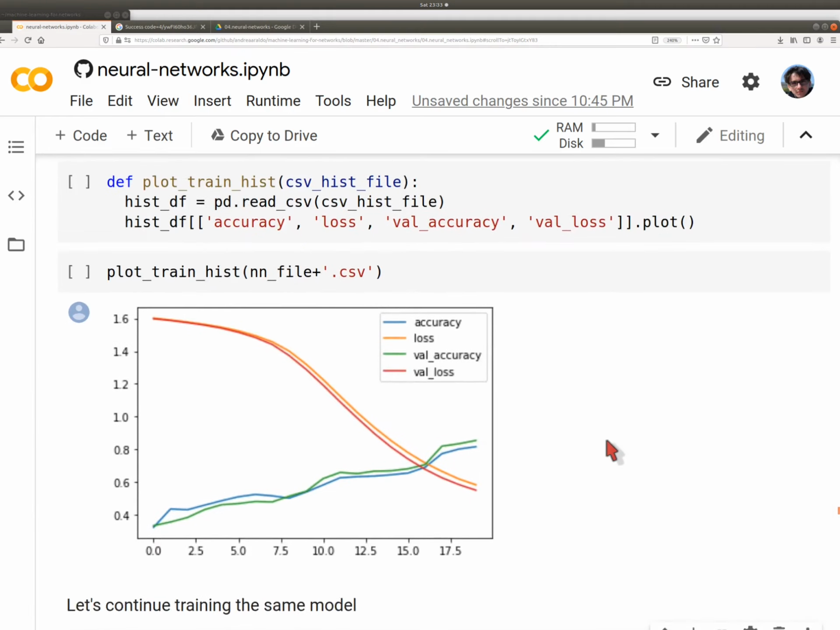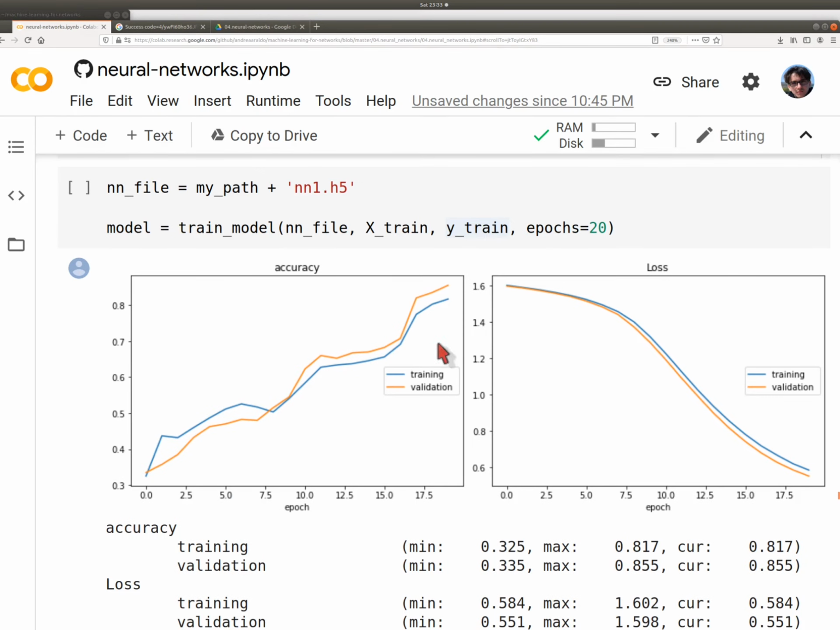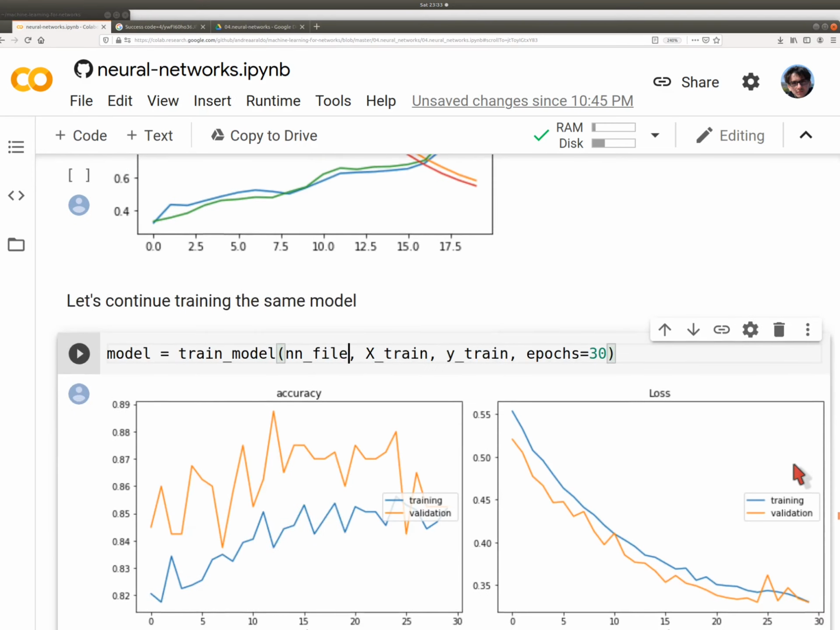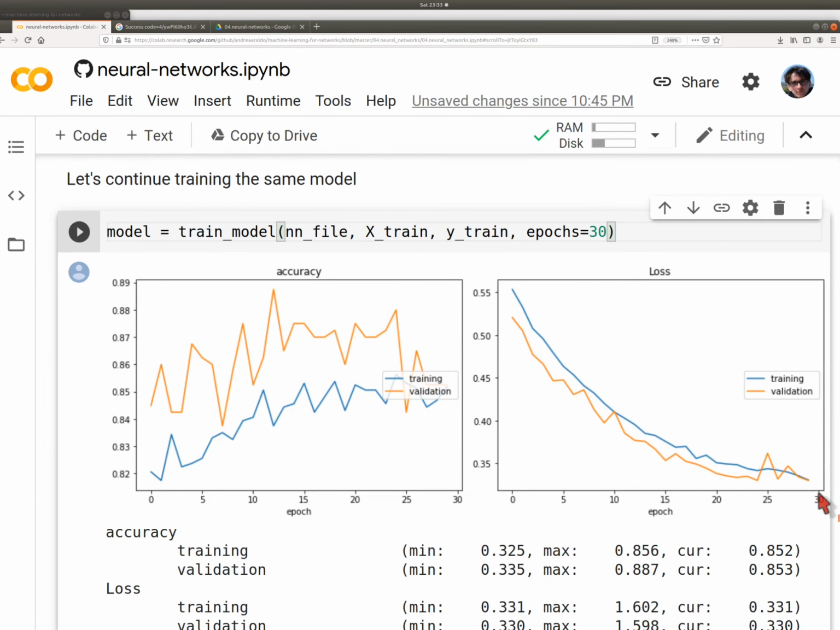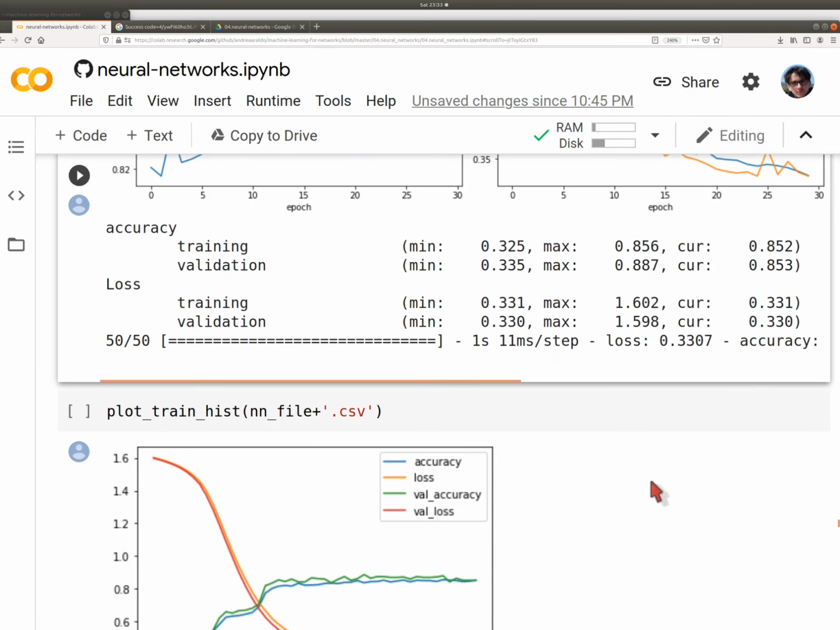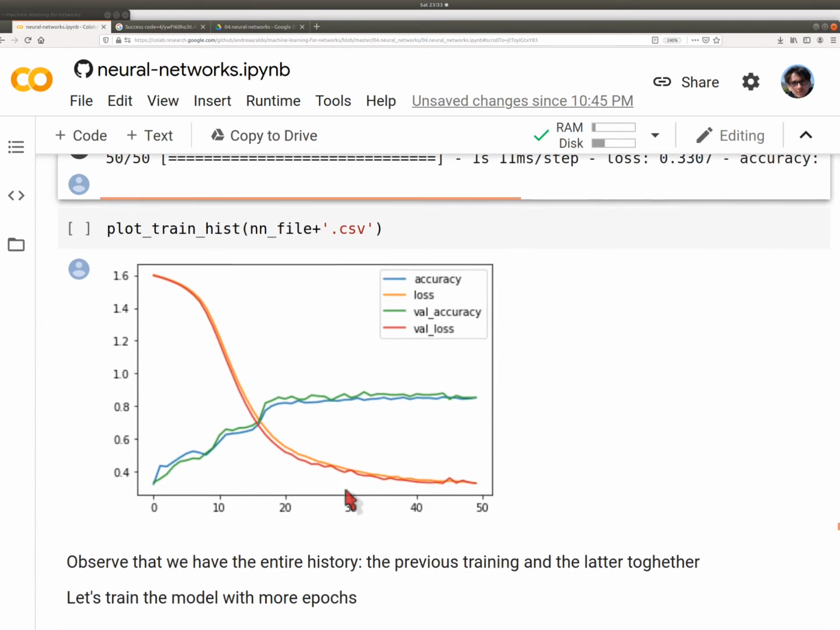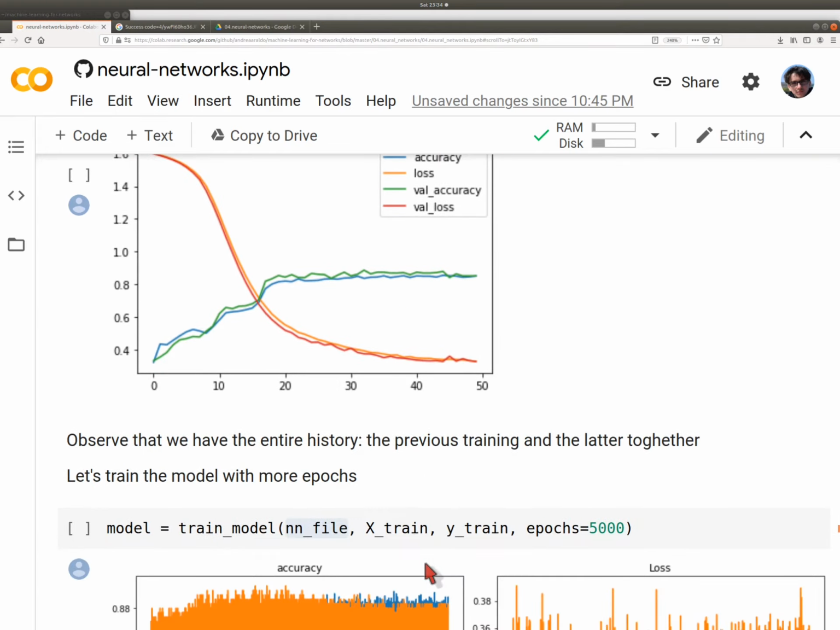And in fact, if you notice, first I was plotting the first 20 epochs, then I trained other 30 epochs. And if then I plot the entire history that I have in my file, the total of epochs is 50, because 20 are the epochs in the previous run, and the other 30 are the epochs in the other run I did.